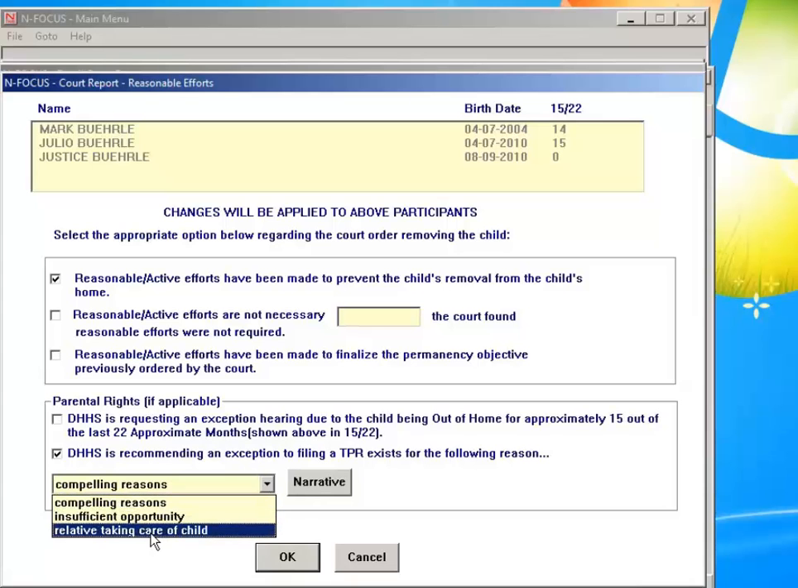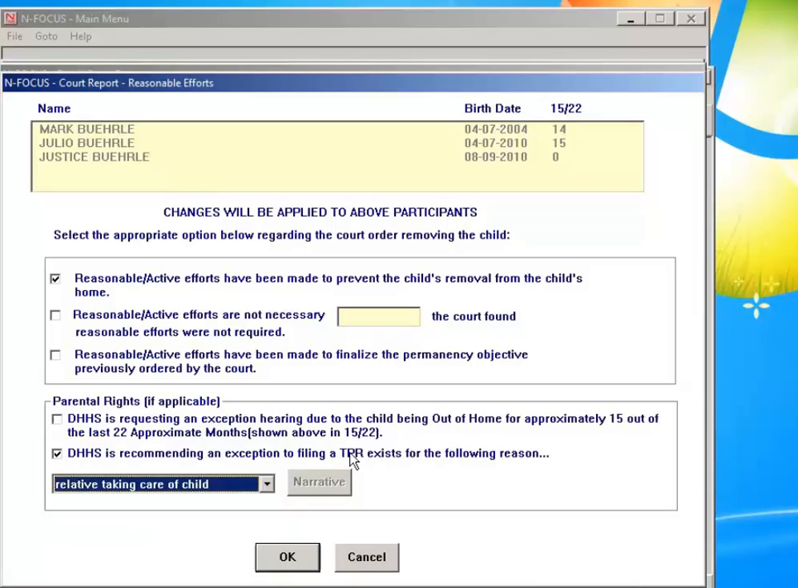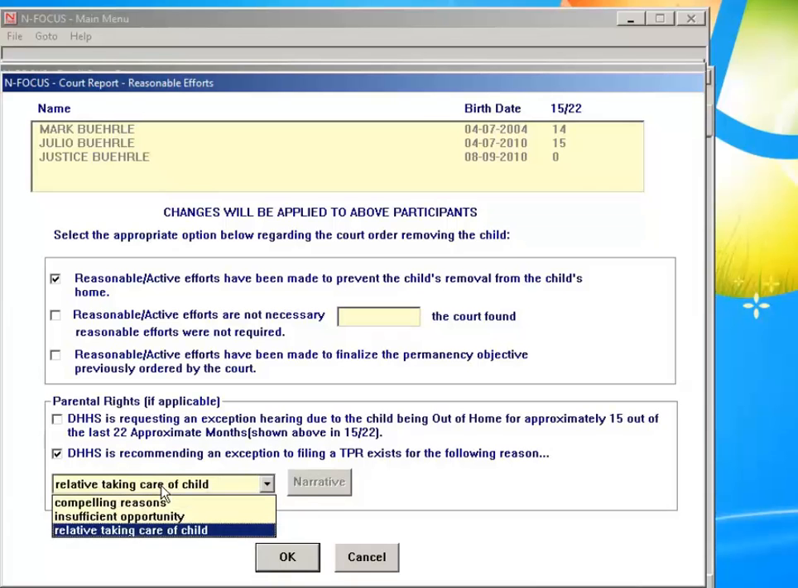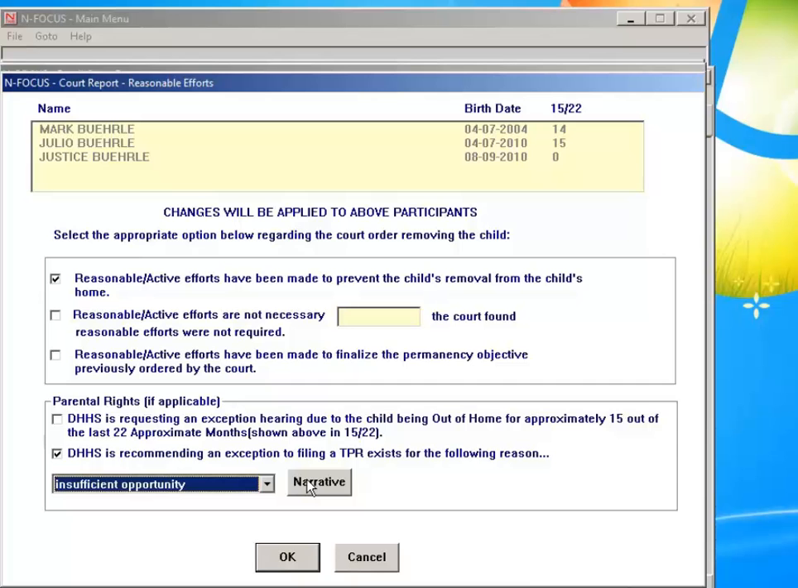If you pick the one that says relative taking care of a child, you won't need to write a narrative for that because that one's pretty straightforward. But if you have a compelling reason or insufficient opportunity for the parent to complete their services, you will need to describe that in a narrative, which will print on the court report.